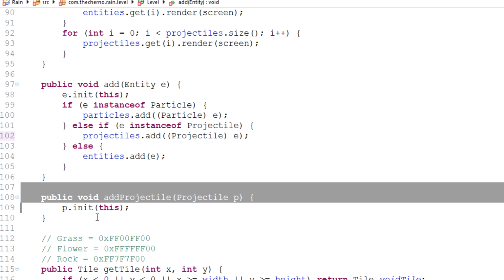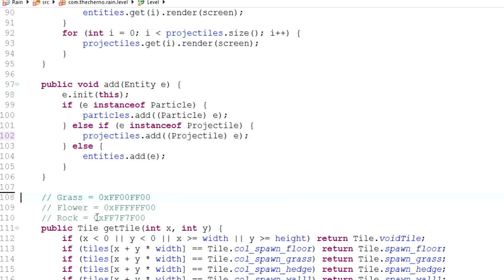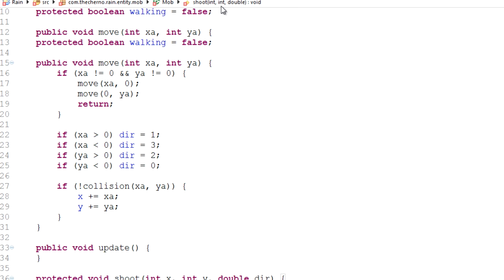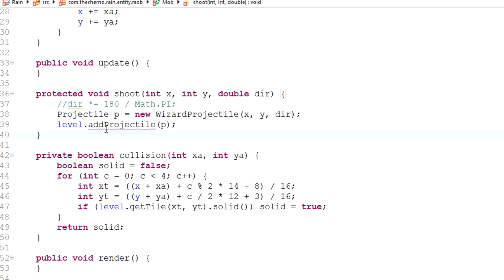Okay, and that removes the entire need for this. Really, really cool and really, really simple. Sweet. So obviously in the add projectile method in our mob class here, we need to change the add projectile to be simply an add. Okay, and then the code will figure out what type of entity it is and add it accordingly.